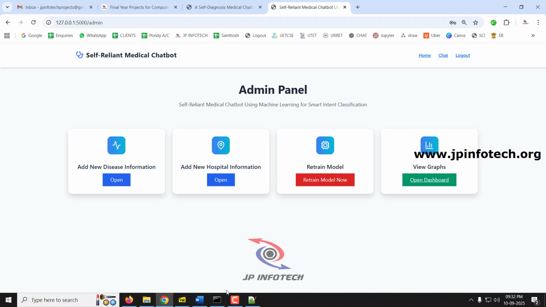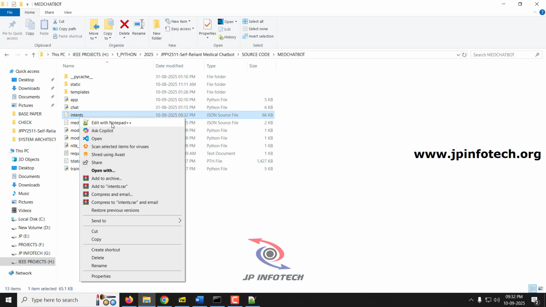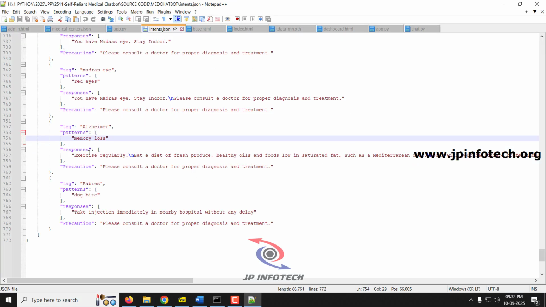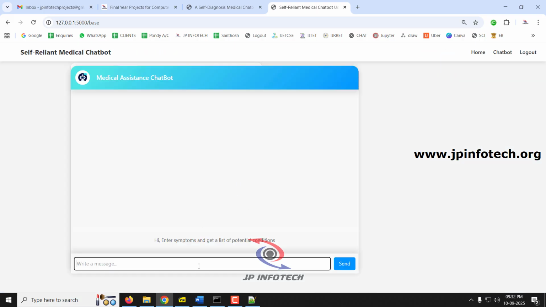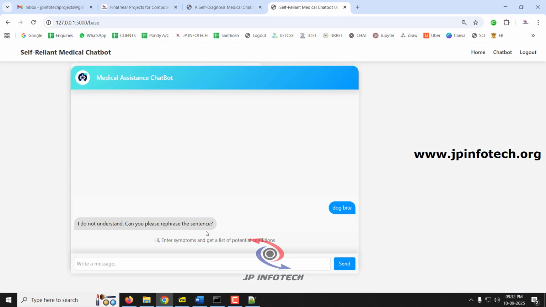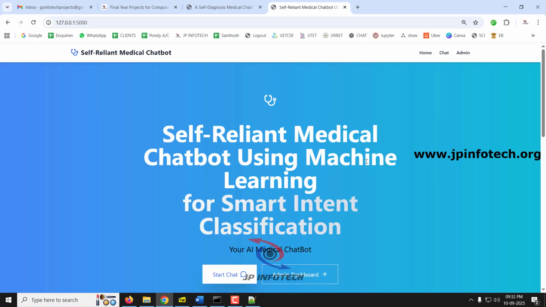Now if you go to the intents part and open it, you can see that earlier Alzheimer was the last one, and now rabies is added. But if I log out, go to the chatbot, and give dog bite again, you can see it does not understand, because the data is stored in the knowledge base but the model is not trained. The model should be retrained, and then the chatbot will be able to learn and understand.